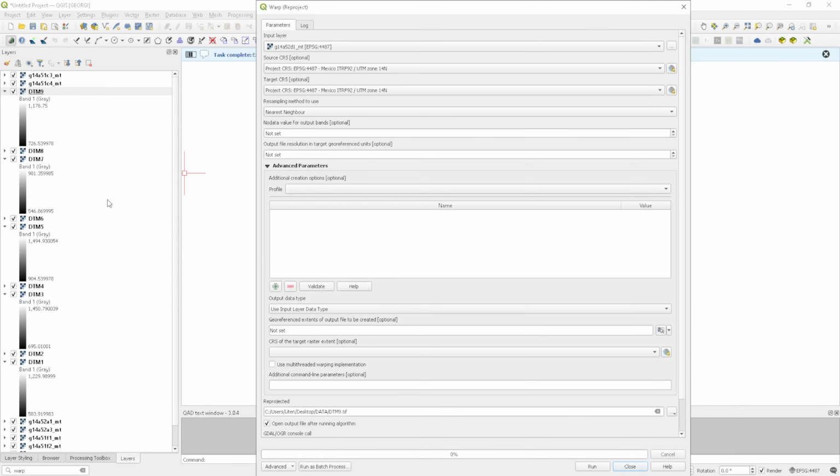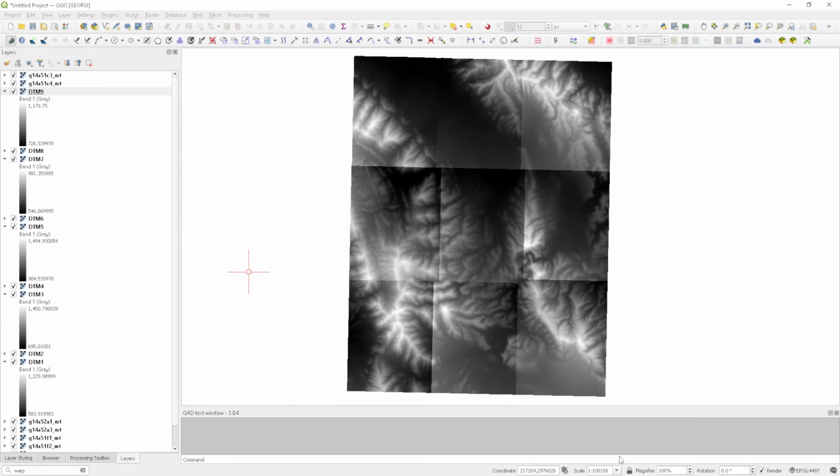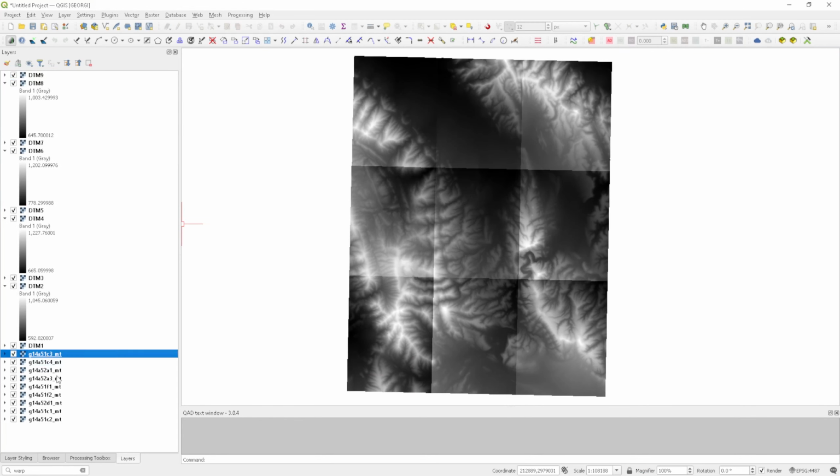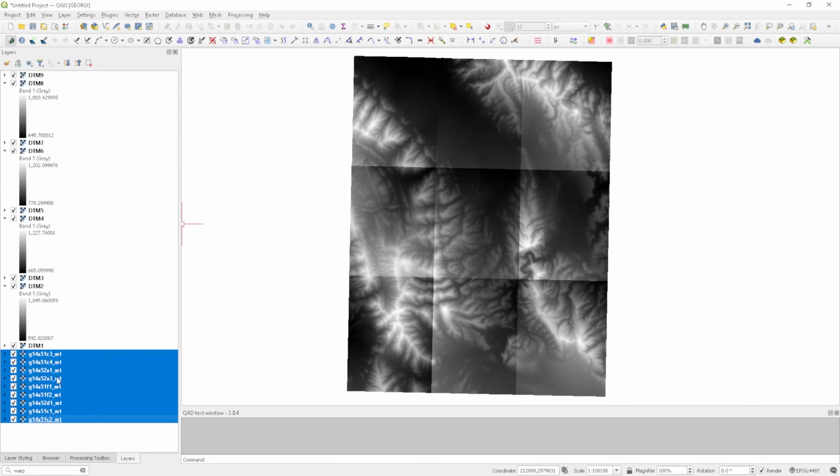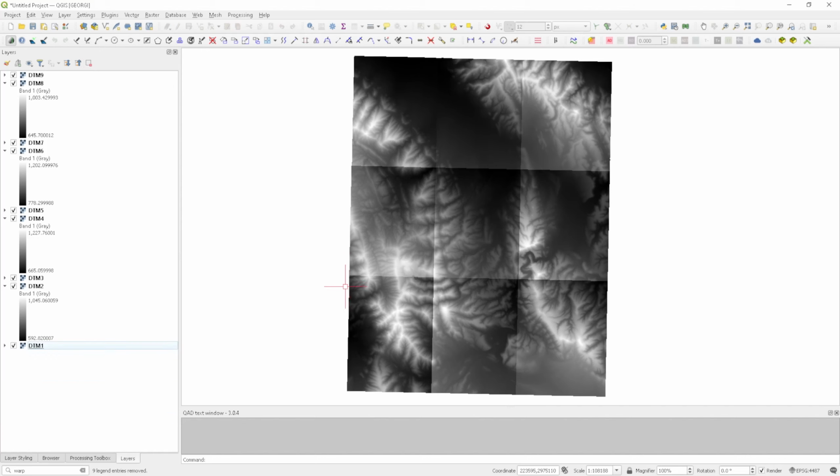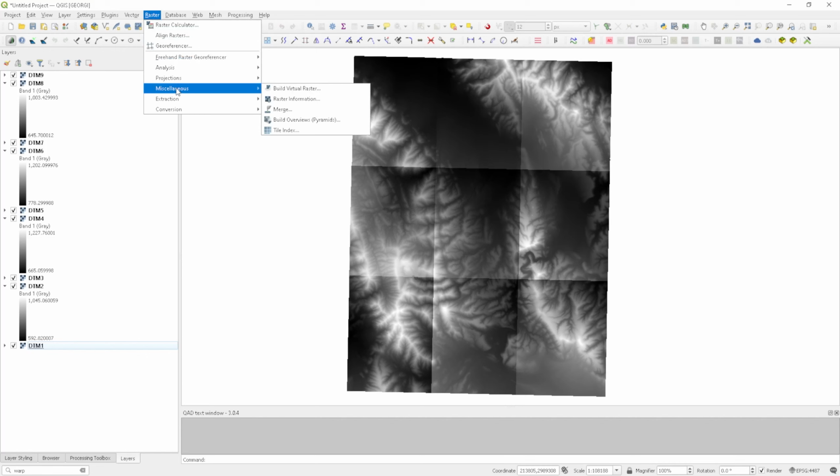All of the DTMs were now reprojected, all 9 of them, so I'm going to close out of this algorithm. We don't actually need the original ones anymore, so I'm going to select them and just delete them. Now this fixed the issue that we had before, so we can actually use the merge algorithm here under the raster menu, build virtual raster.